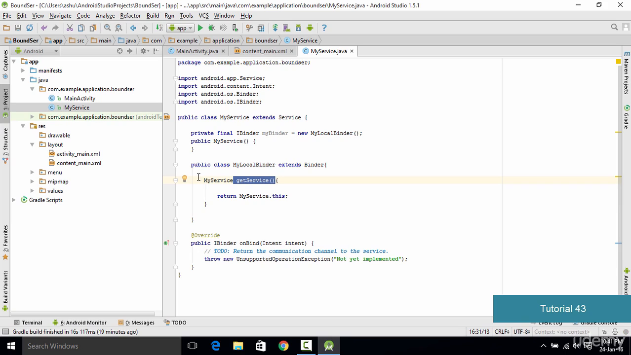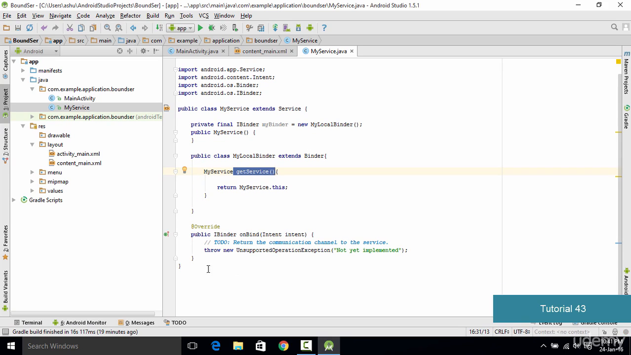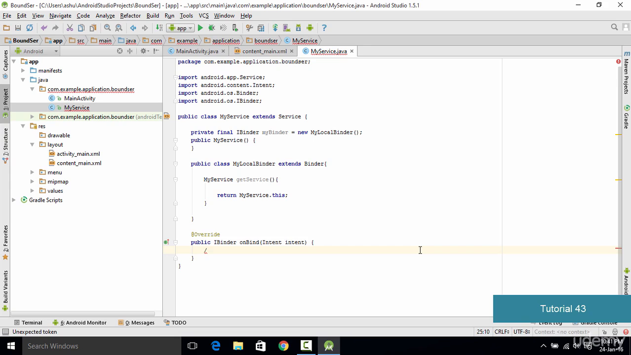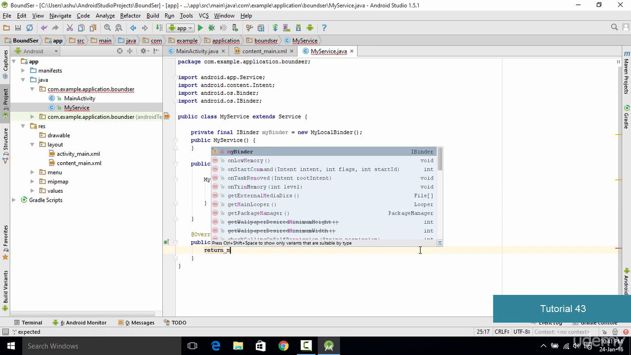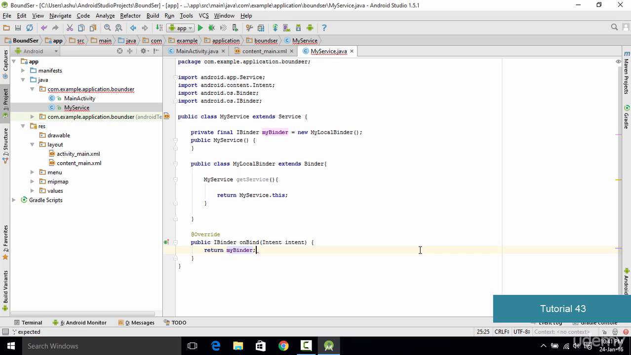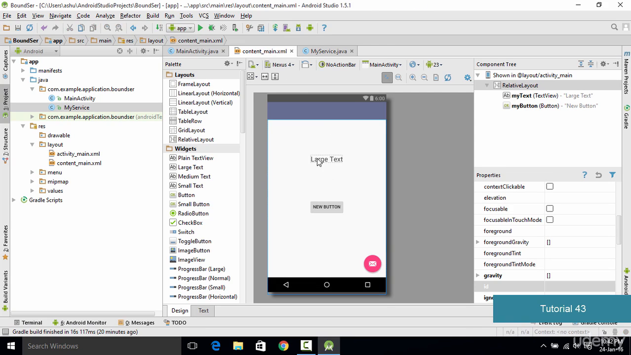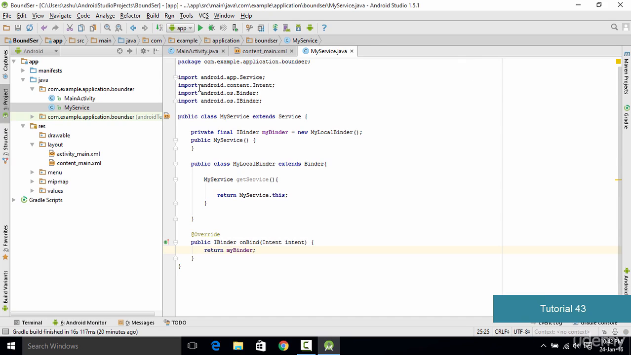Now the next thing we need to do is switch to this IBinder, and this is basically a binder. So we simply delete everything in this and we simply return myBinder. So we type return myBinder. Once this is done, the next thing we need to do is create a method which is going to be used in order to set this text to the current time.